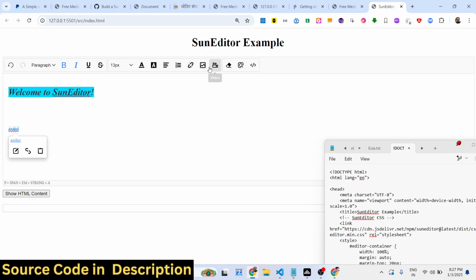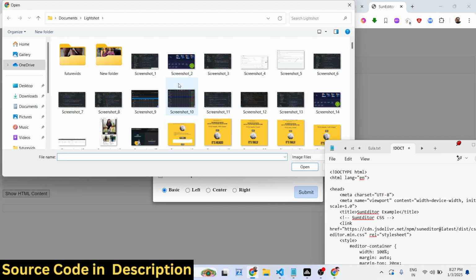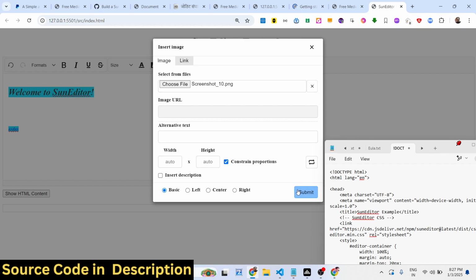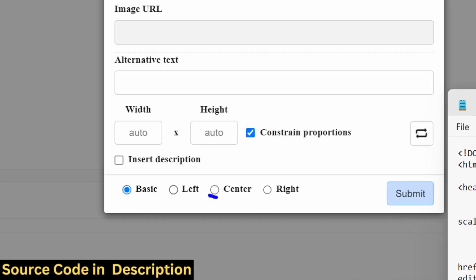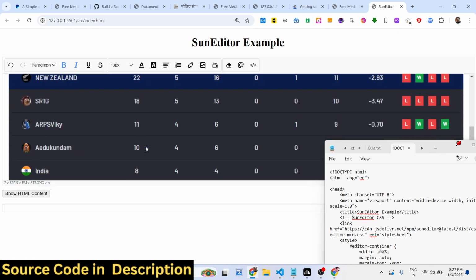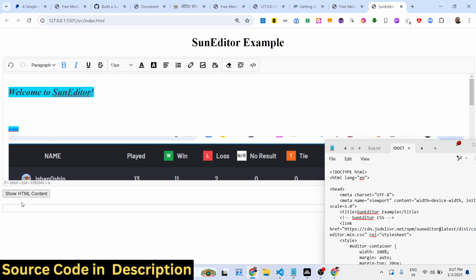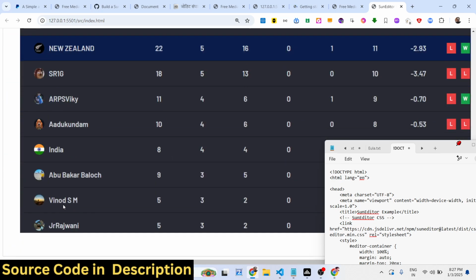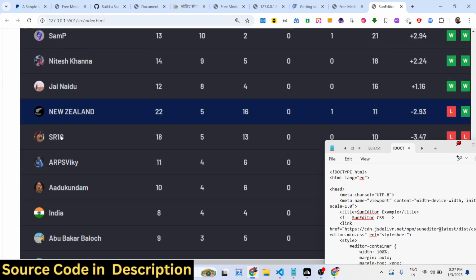You can directly embed images as well. Click on submit and then you can insert it in whichever location. If you want to center this image, the image will be centered out. And there is now this button available. If you want to convert this into HTML, you will see that. So you also see the live preview as well.